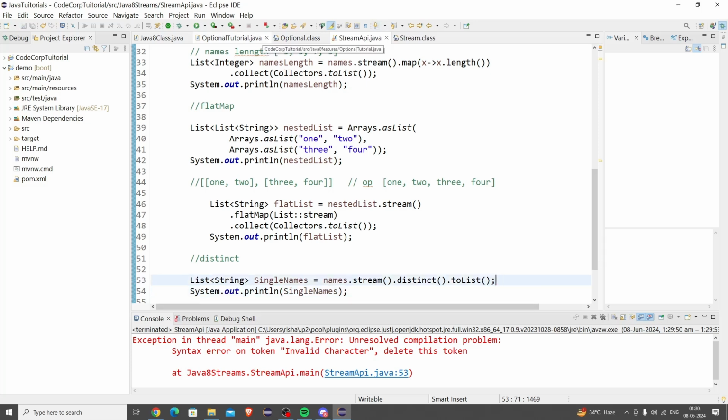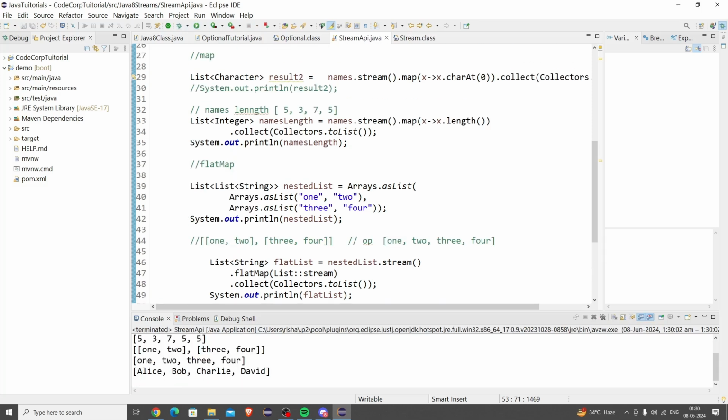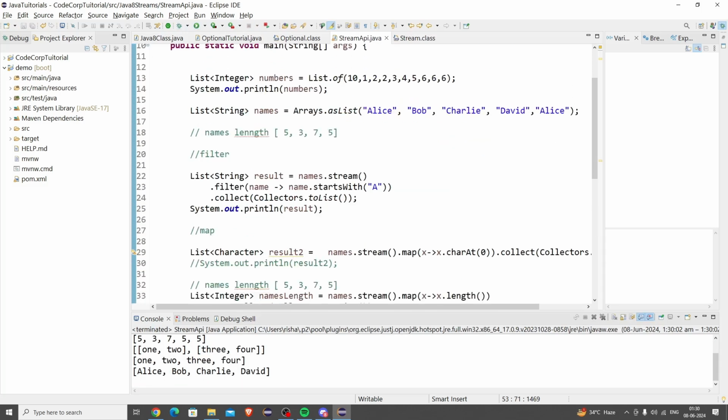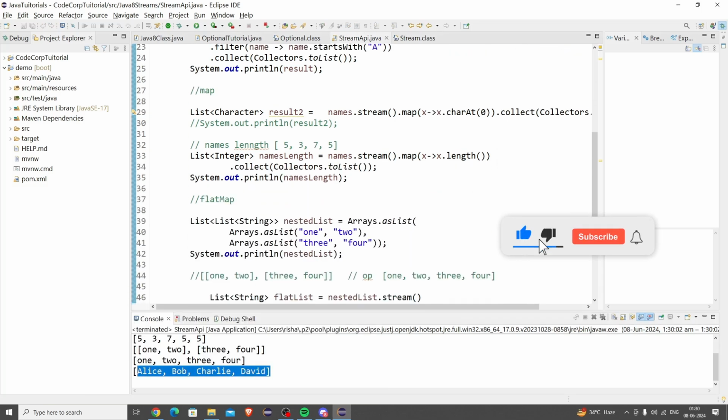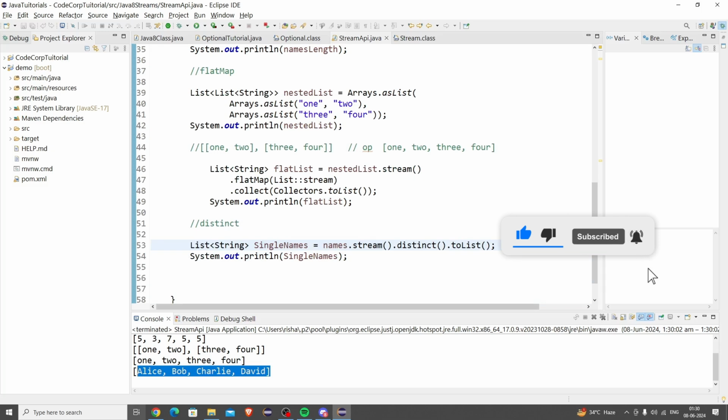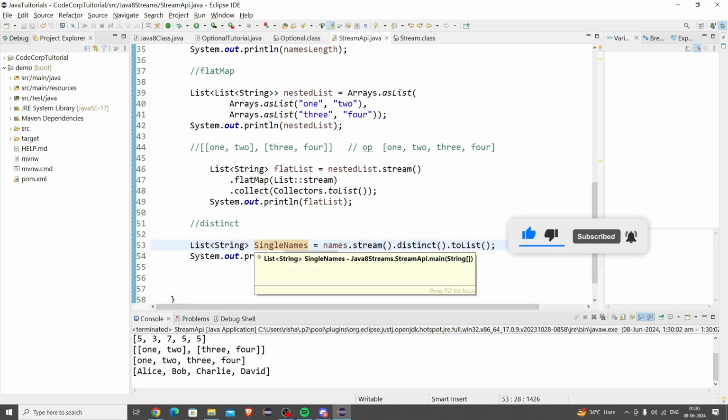Okay, so you can see our input was Alice, Bob, Charlie, David, Alice. We had Alice twice. Now in the output we have Alice only once, so we have the distinct value of each name. In that case we have removed the duplicate values from that stream. Consider this list that we are getting as output as a set only.